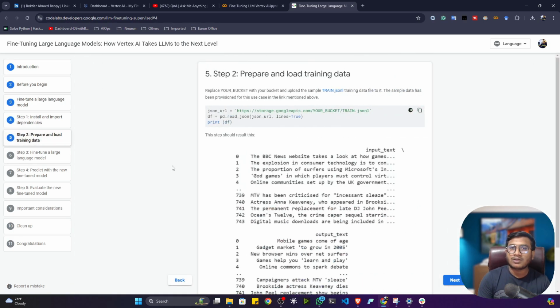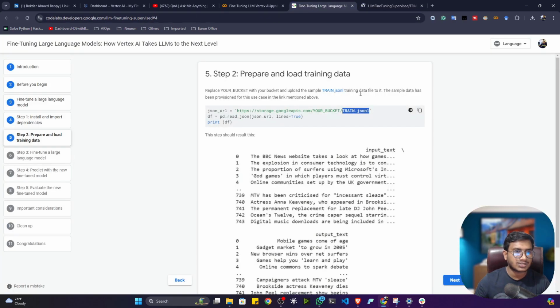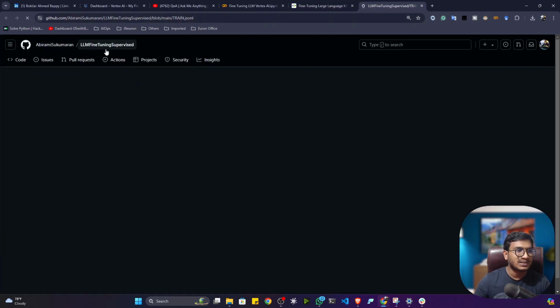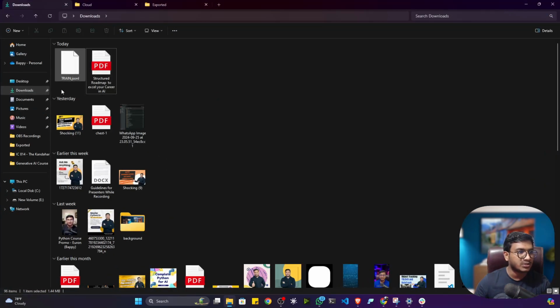If you are fine-tuning on Vertex AI, you have to prepare your data in JSONL format. This is the JSONL format data you can see. They have already given one example. Let me open it up. This is the train JSONL format data, and it is present inside this GitHub. You can download this data in your system. I've already downloaded it. Let me show you. So this is the data.